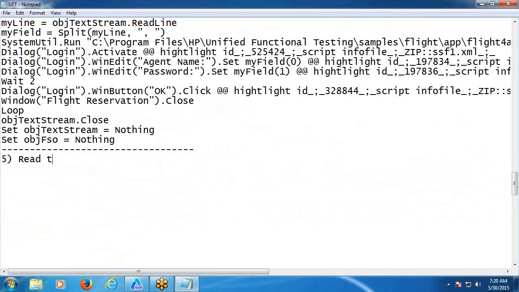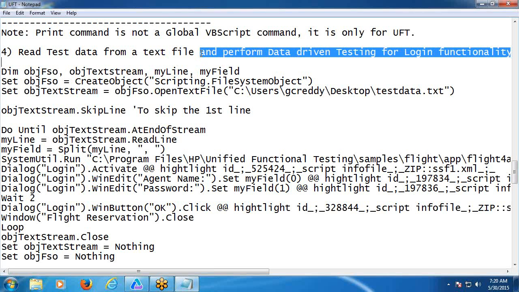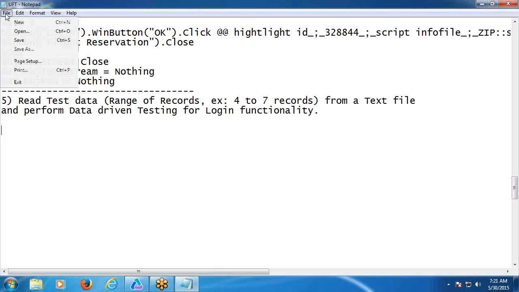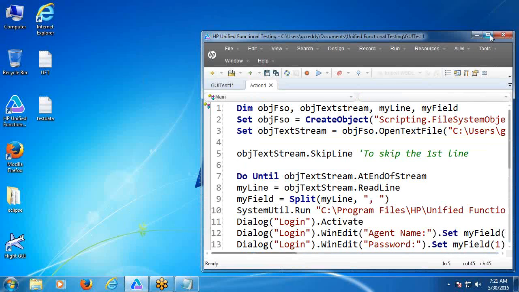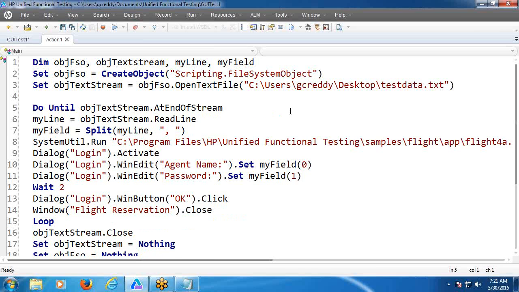Read test data, a range of records. Example, 4 to 7 records in this scenario, from a text file, and perform data driven testing. Understand the requirement, Madhuri? Yes, sir. Okay. We have to get the test data from 4 to 7 records. Range of records.